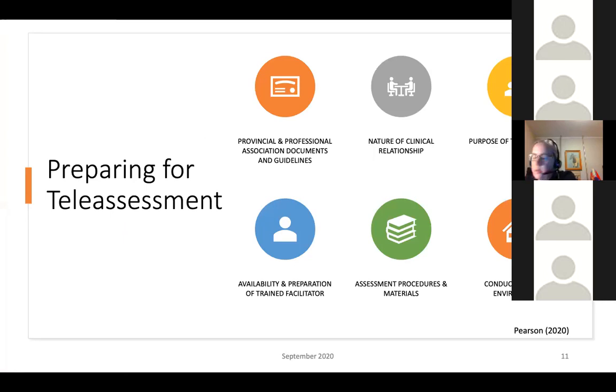Is the assessment tool conducive to telepractice? How long will it take to complete? Does your client have the materials and supports necessary at home to participate in this? So there are a number of things to be thinking about.